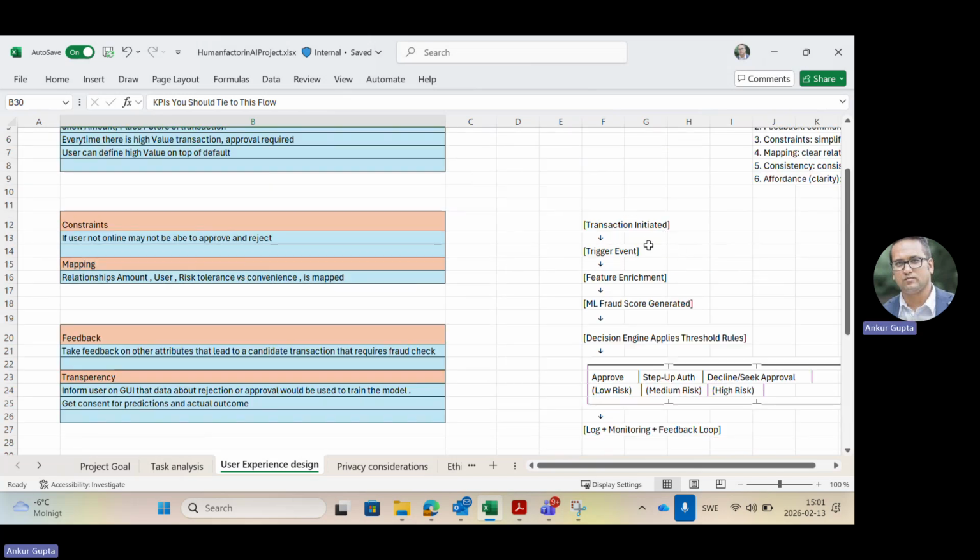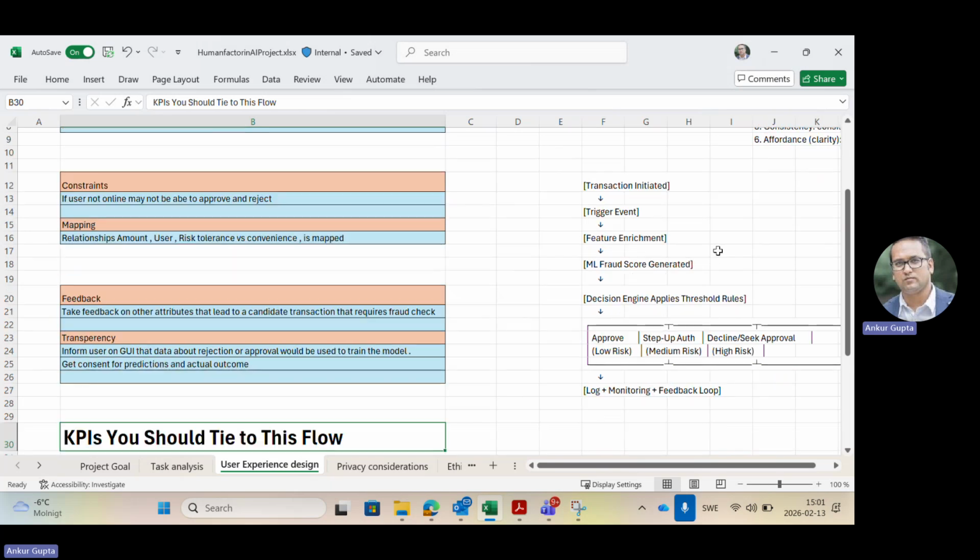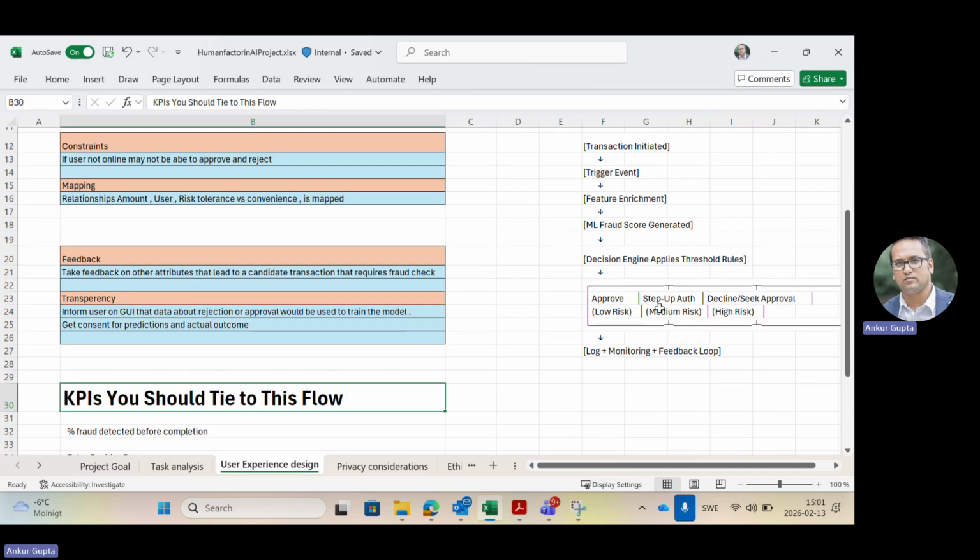So when the transaction is initiated, the transaction event happens, then feature enrichment happens, then the machine learning fraud model generates a score, and the decision engine applies threshold rules: approve, set up authentication for medium risk, or decline or seek approval for high risk. Then we log, monitor, and do the feedback loop.